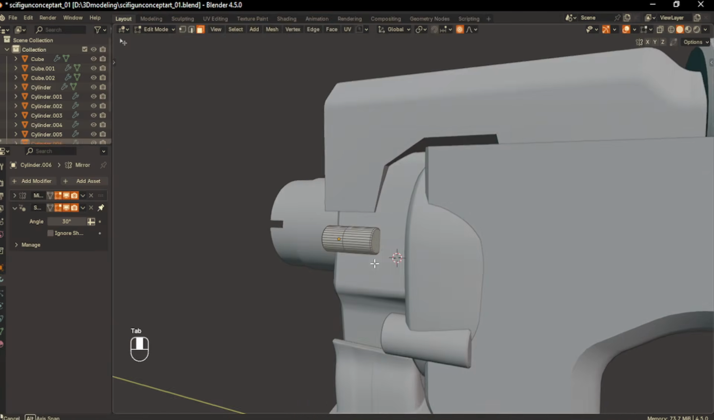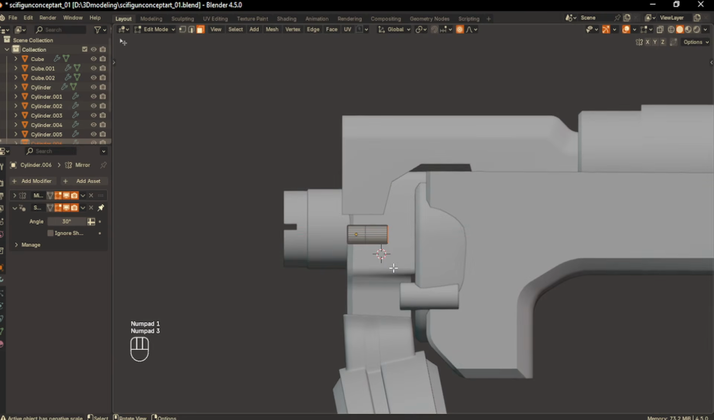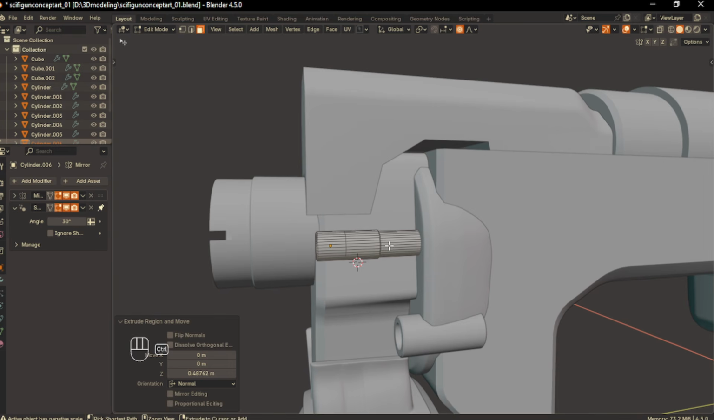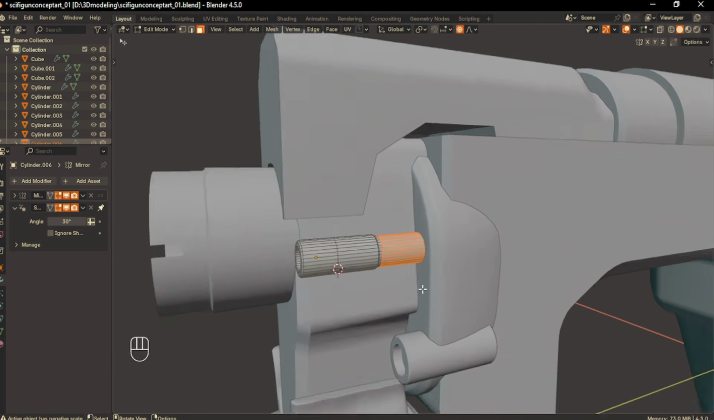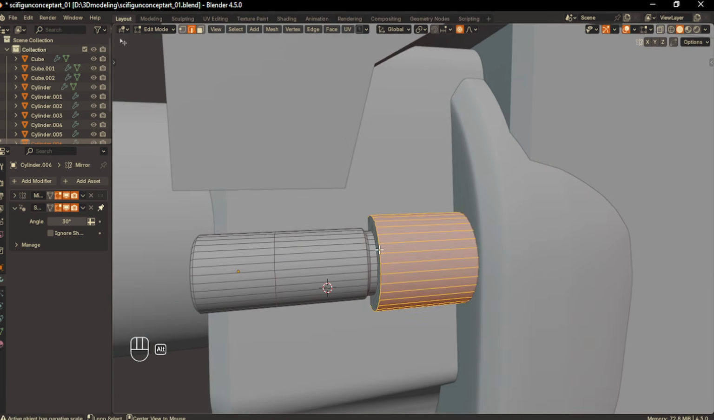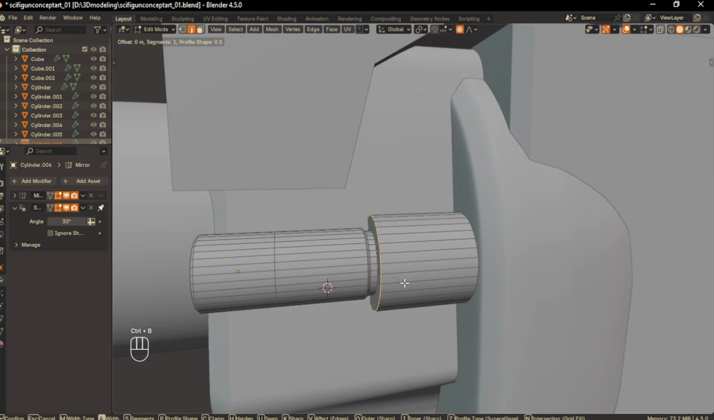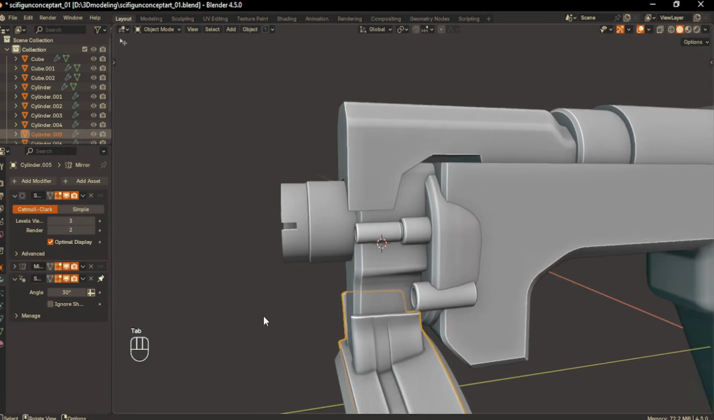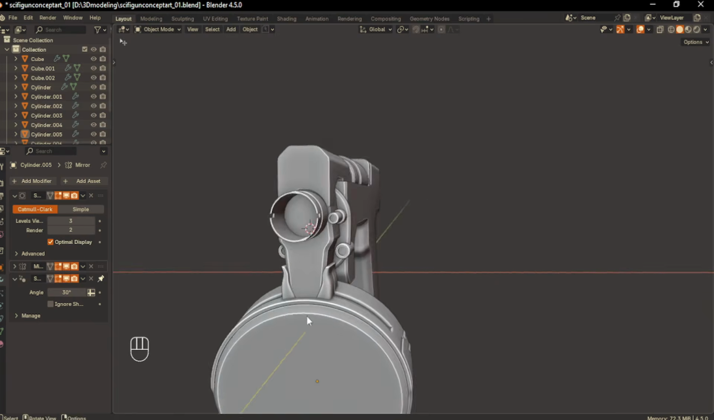Switching back to the face mode, I'll grab this back face and extrude it towards the right side. Now let's add a loop cut, slide it to the right, and then select this face here and extrude it outward. That gives it a nice extension. Finally, I'll grab this front edge loop and just run a minimal chamfer. Yeah, that cleaned it up.